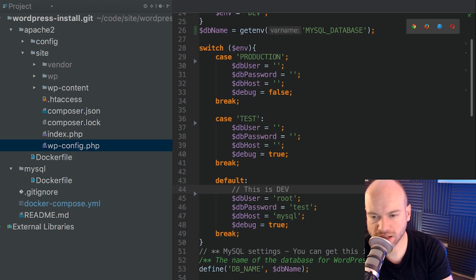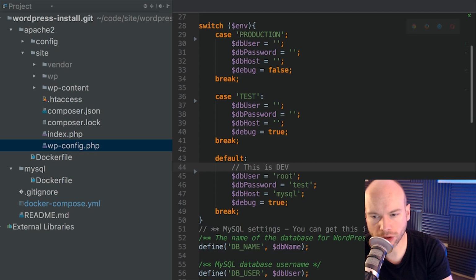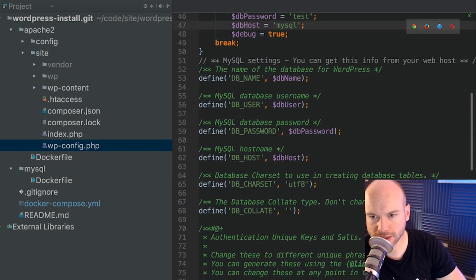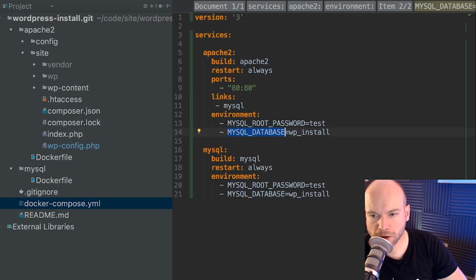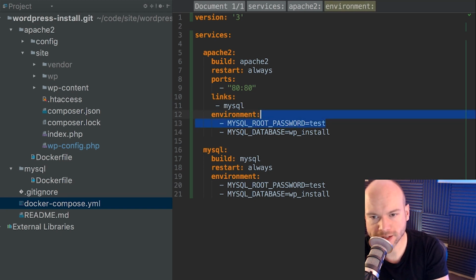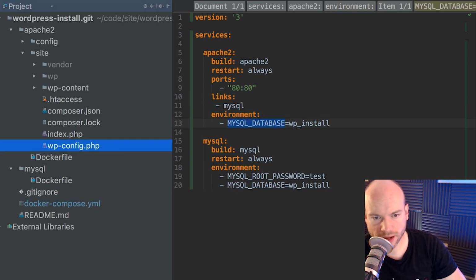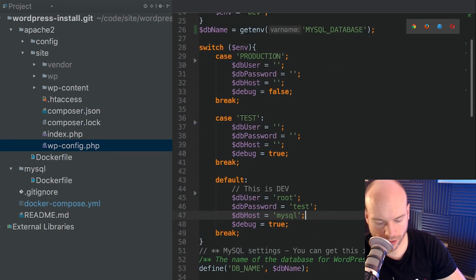I still don't like doing this. I still don't like putting the passwords and everything in here, especially when we've got those in Compose. Anyway, I'll have a think and see how we can get around that. So we're setting the database. We're also setting the root password here, which is test. I'm not going to put that in as an environment variable, just that. Let's just double check that that is correct. Yeah, that is correct. Okay, excellent. All right, let's save that.